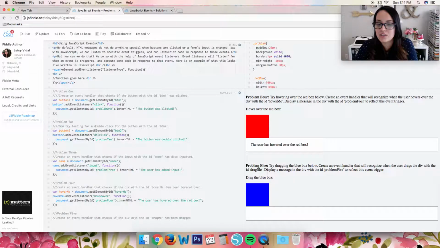All right, so the last problem, problem 5, looks like we have a blue box now. And it's going to tell me to try dragging the blue box below. So when I click and drag, nothing is happening. My job here is to create an event handler that will recognize when the user drags the blue div with the ID dragMe. And I'm going to have to display a message down here.